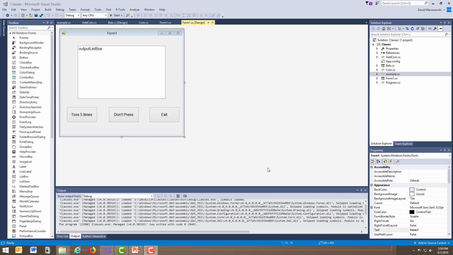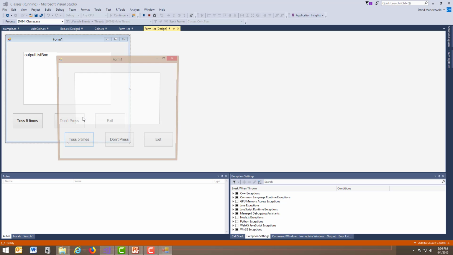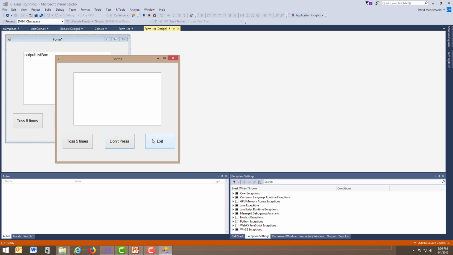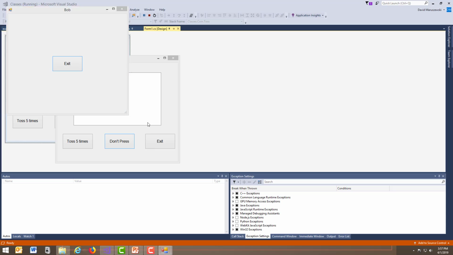So this might look familiar to you. This is how we talked about classes, but now we're going to get to press the don't press button. In other words, when I press this button, it creates another form with just another exit button on there. And sometimes this is called modal, whereas you can see if I try to click on anything other than this form, it won't let me do it.